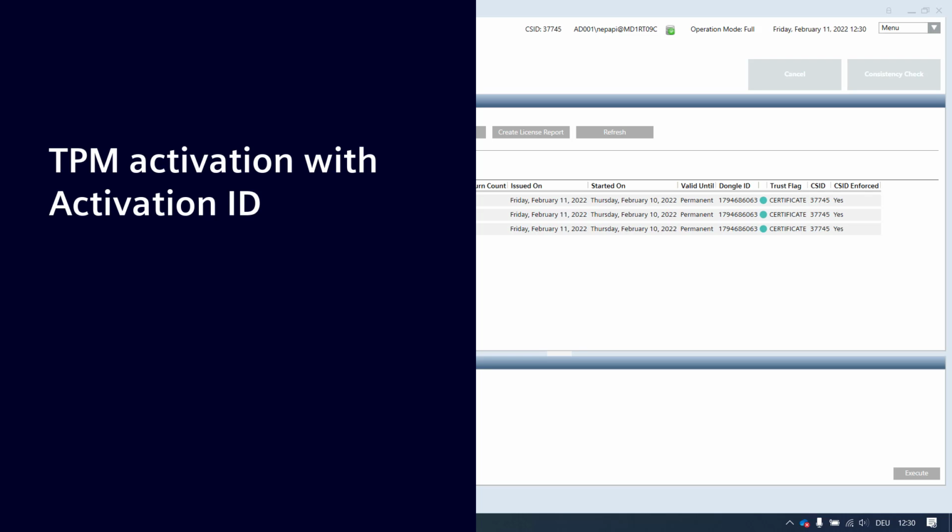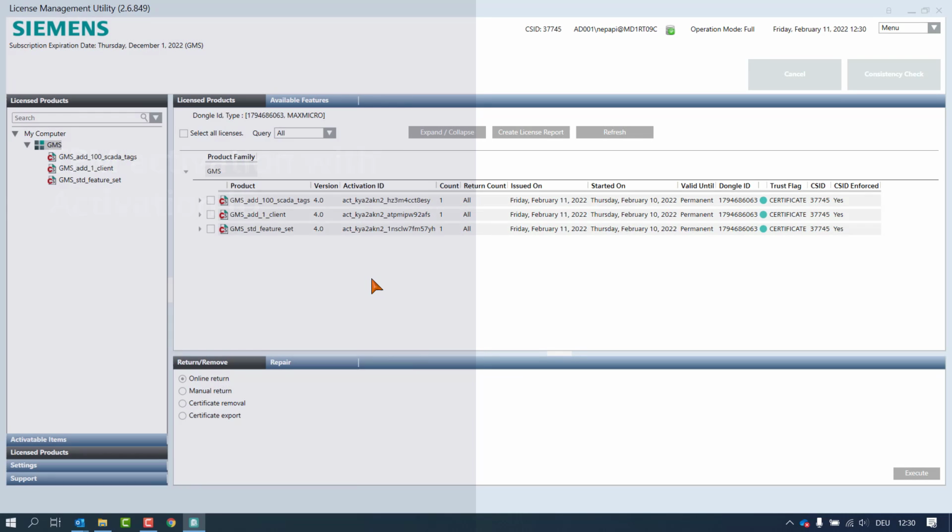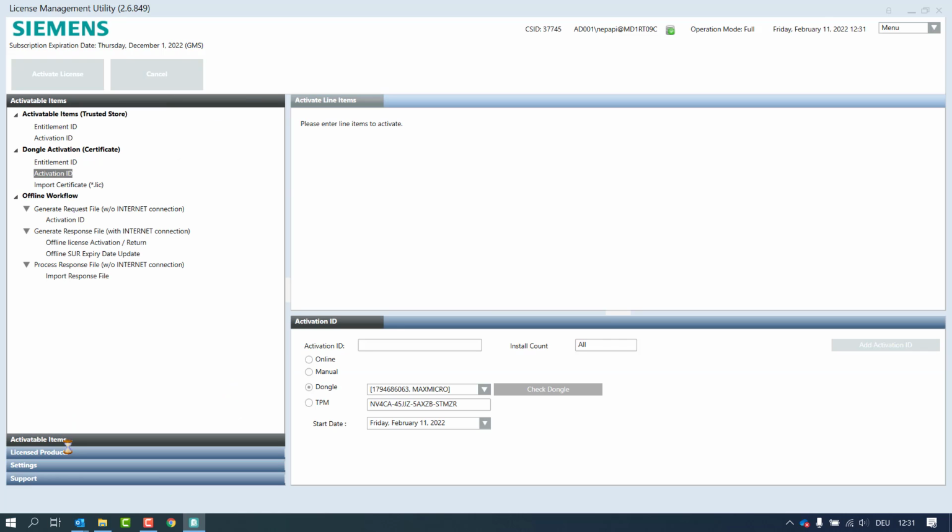TPM activation with Activation ID. What is the difference between dongle and TPM activation? The difference between these two options was explained with the workflow for activation with Entitlement ID and applies in this case as well.